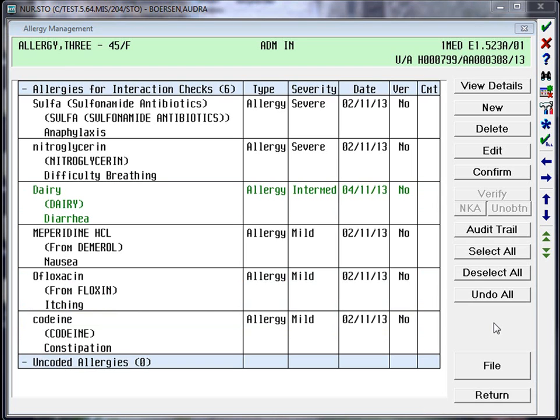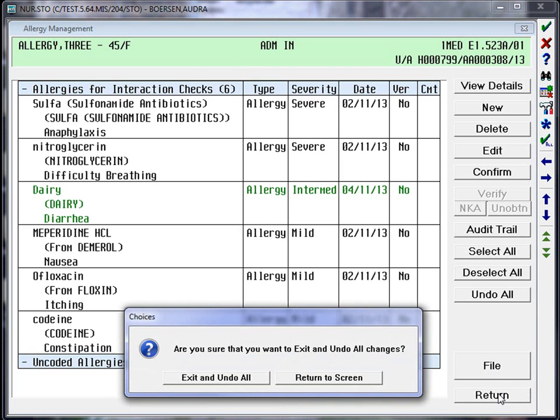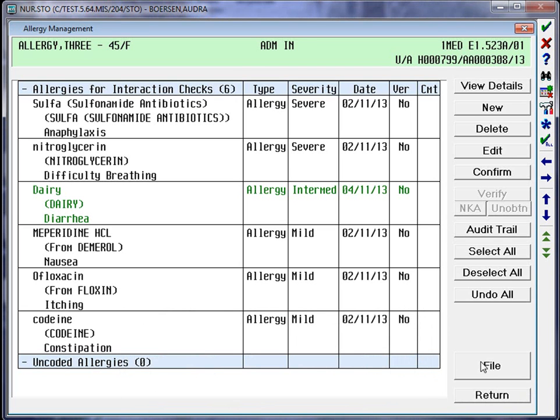Lastly, I'd like to remind users that if you have inputted new data on your allergy management screen, you need to file that information for it to remain on your patient's allergy profile. If I try to exit the screen without filing, I will get a warning asking, are you sure that you want to exit and undo all changes? I can return to screen and file. If I've entered something on the incorrect patient, I can exit and go back to my status board.